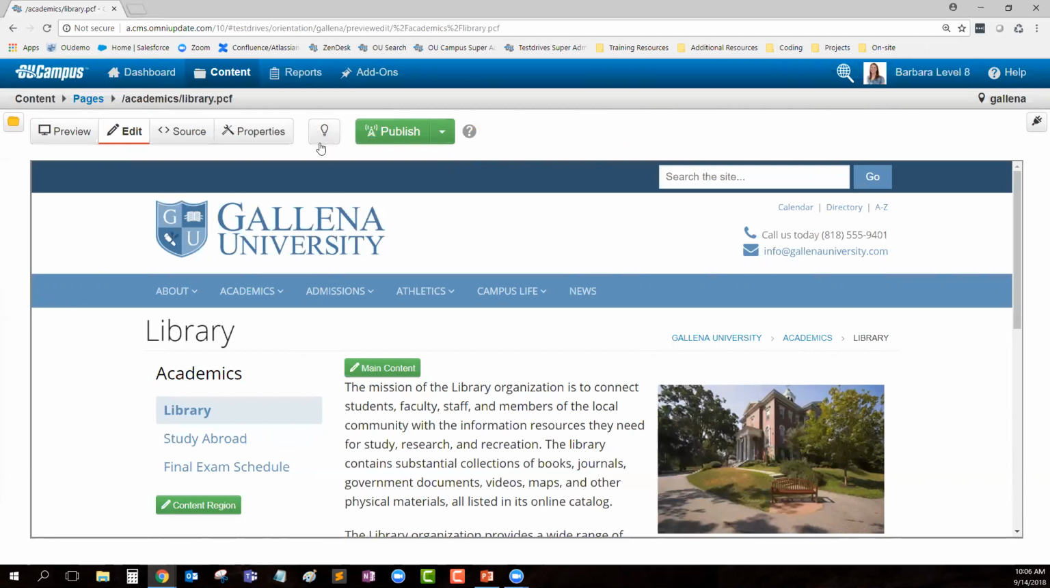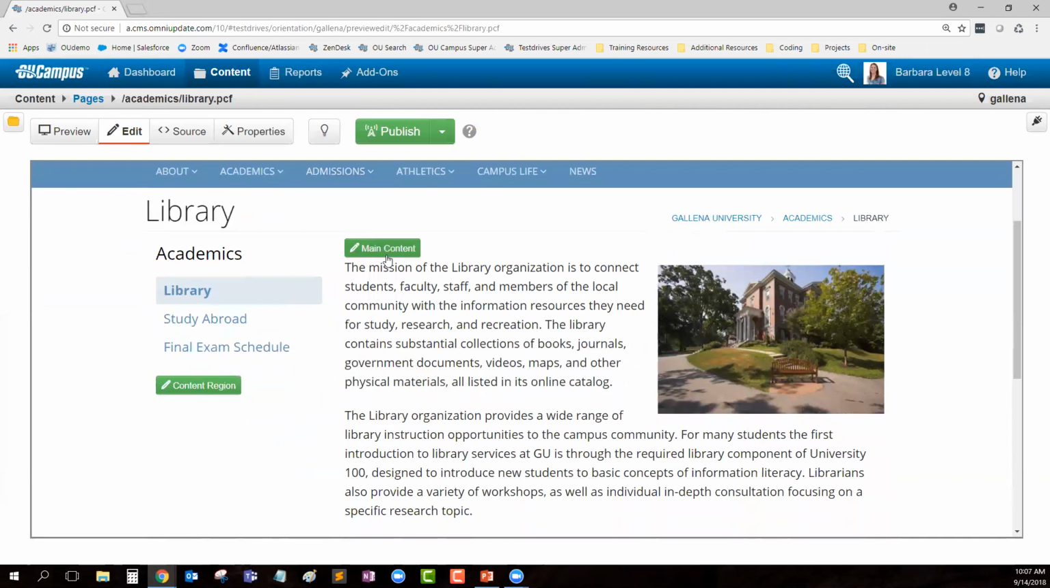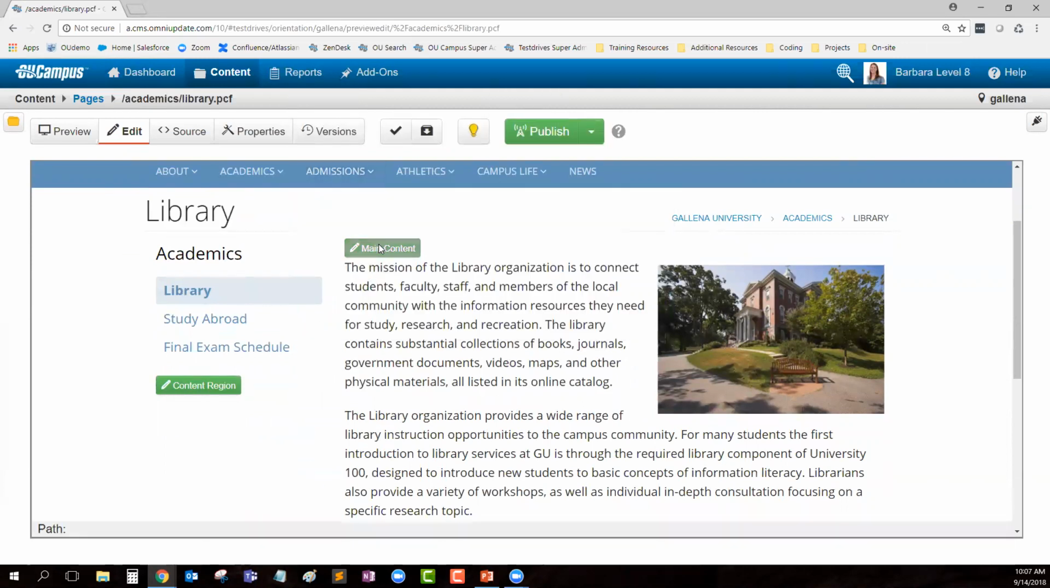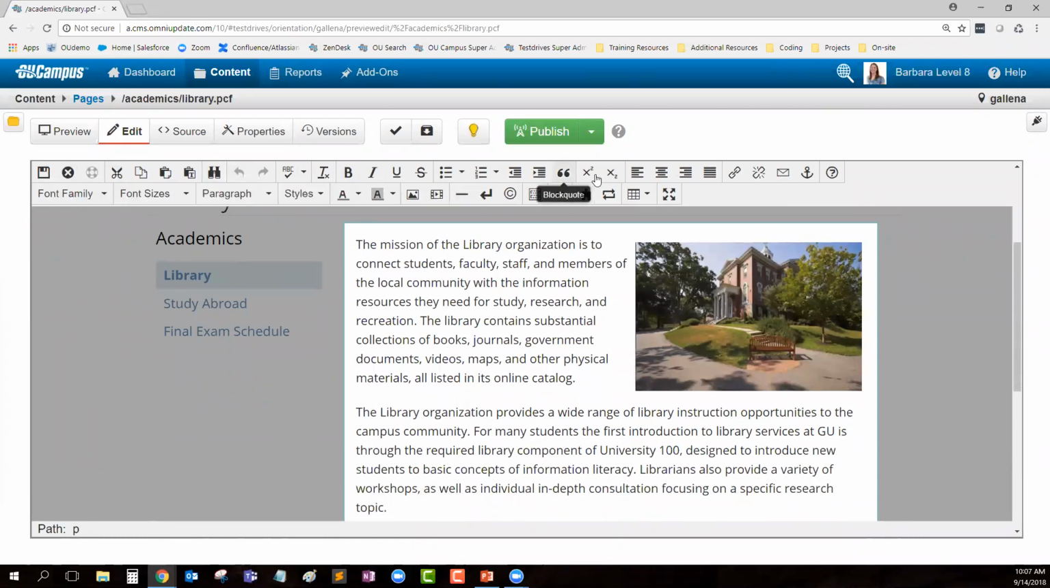So, great thing about OU Campus is anytime I put myself into a situation where I could be making edits, the page will automatically check out to me. So like this big green button here for my main content, clicking on that will open up this editable region and watch what happens on the light bulb. Light bulb automatically turns on, the page is automatically checked out to me. So when I open up this region, you're going to see I get a toolbar across the top. All of these buttons, as I hover over them, give me a little title, gives me an idea of what that button is intended to do.